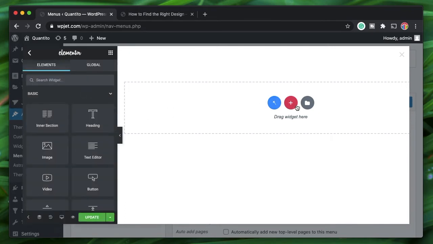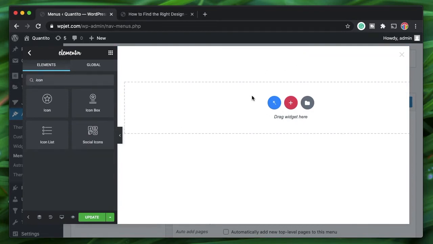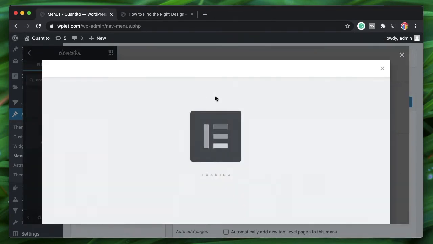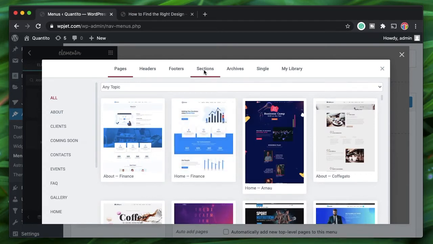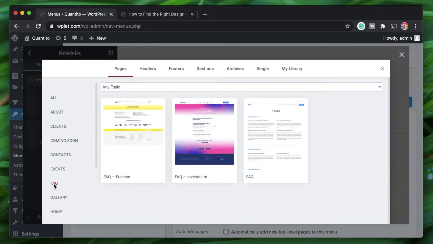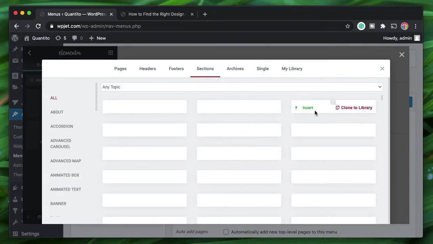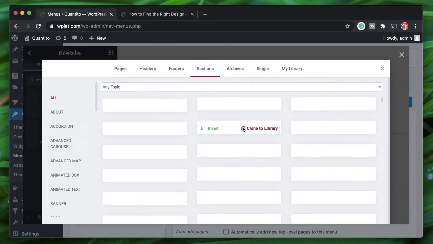Let's actually have 4 columns this time, and here is what is really cool with the CrocBlock package. You get this magic button which gives you a ton of sections to choose from. So you don't have to create any of the sections. There are a ton of pre-built sections. So if you want an FAQ, these are actually pages. Let's go to sections, and there are a ton of them to pick from, and this is again a part of the CrocBlock package, so that's really neat.